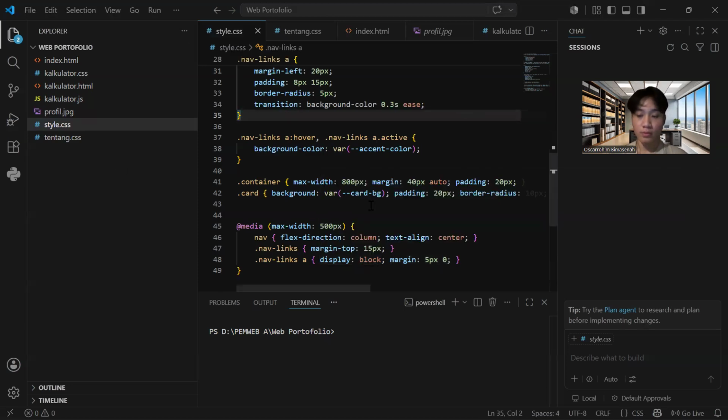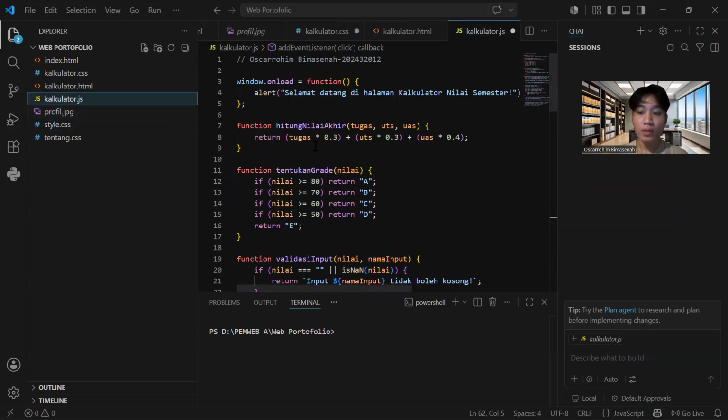And let's move to the JavaScript logic for the calculator. Moving on to the calculator.js file, this is where the logic of the second page resides. The script starts with a window onload event. This function triggers a welcome alert box exactly when the browser finishes loading the HTML structure.